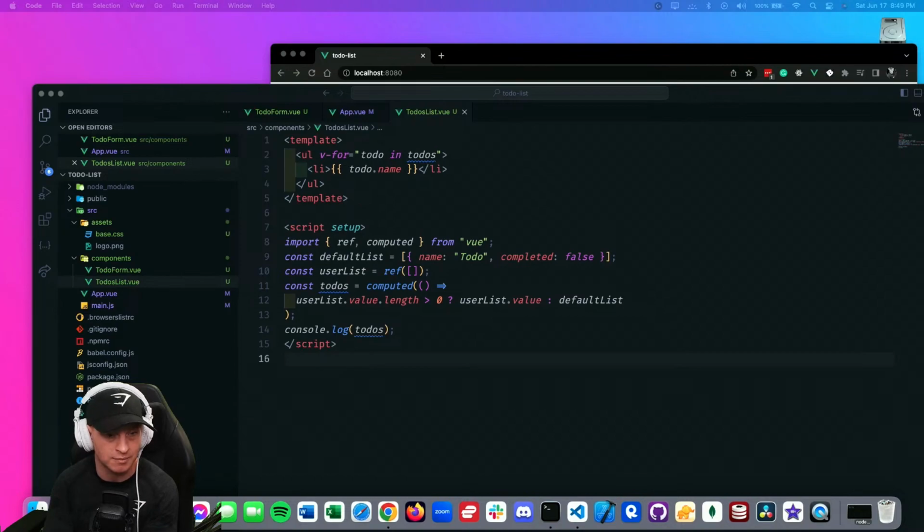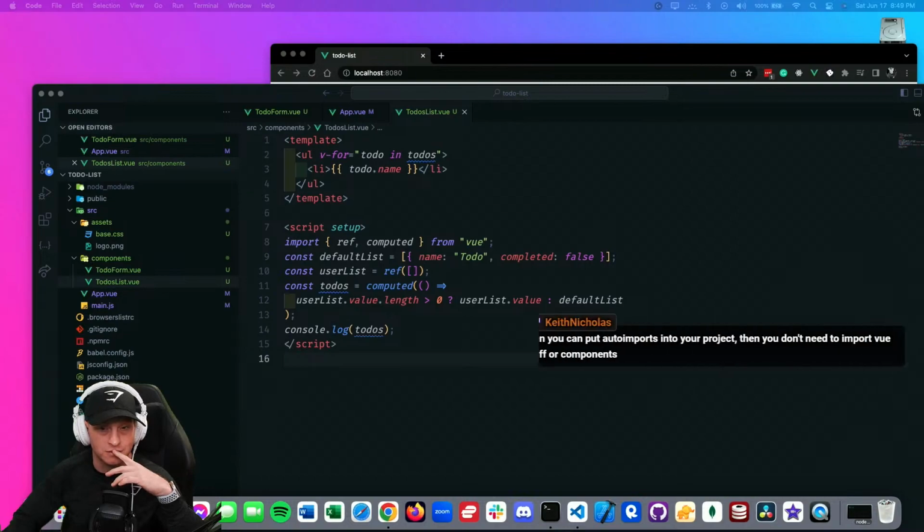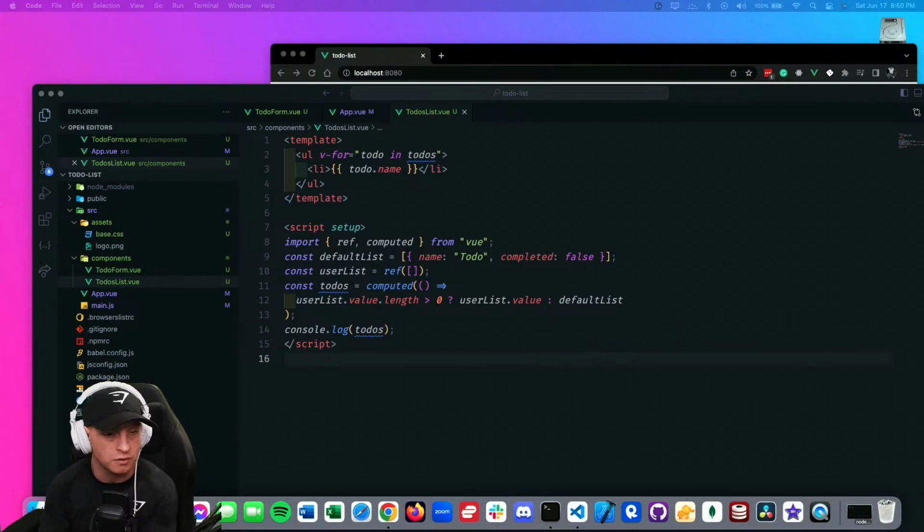And script setup gets rid of a lot of the crap. Yeah, like we just looked at, because before we had the script, function, and then yeah, so we don't need to do that anymore, which is good. Then you can put auto imports onto your project, and then you don't need to import Vue stuff for components. Really? Okay, see, that's pretty cool too. We'll have to learn that.